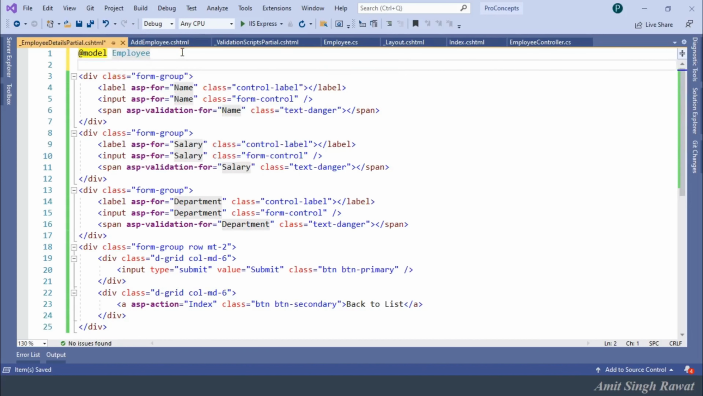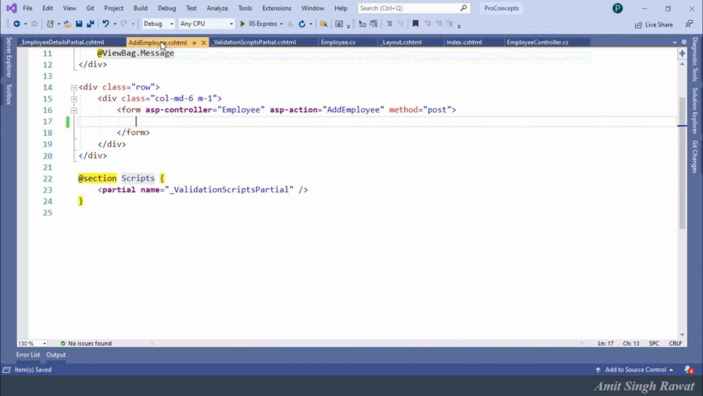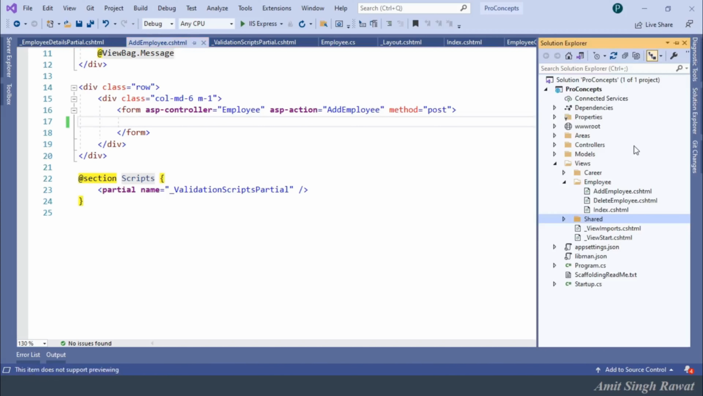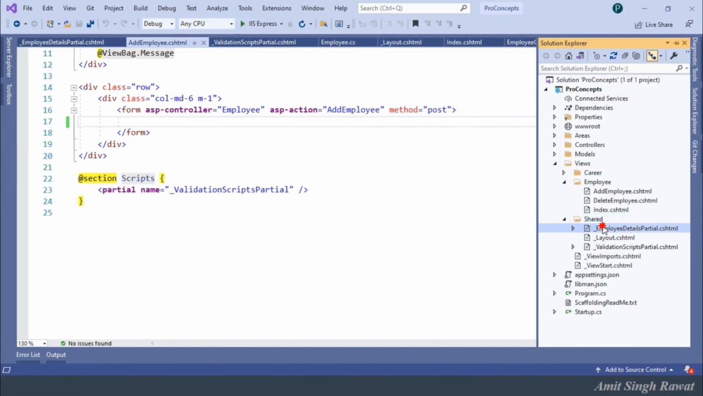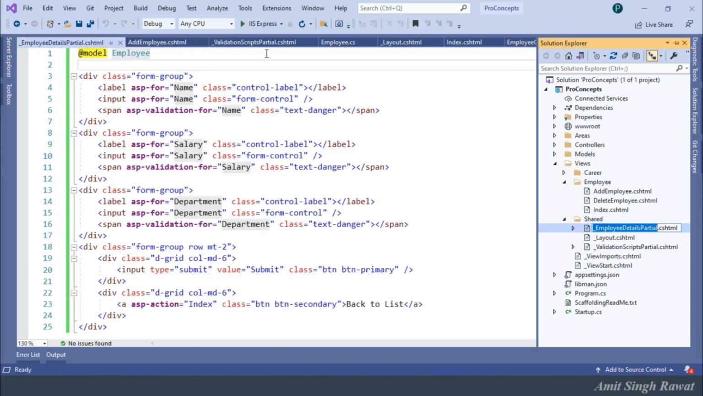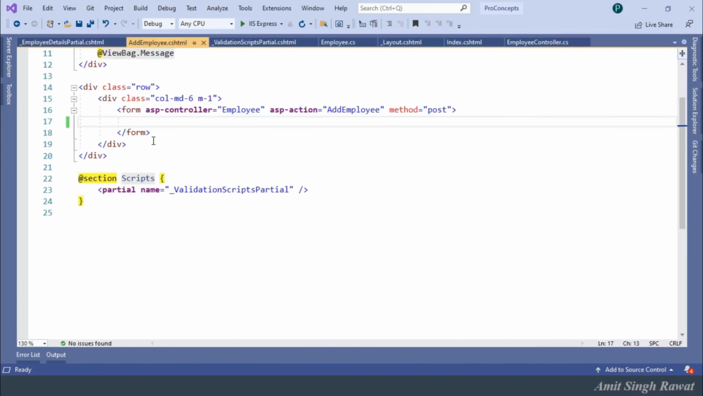Next, let's call this partial view from the add employee view. It is as simple as you can expect. Microsoft has done a pretty good job to make developer life easier. Just type partial and provide a name without extension, which is _EmployeeDetailsPartial.